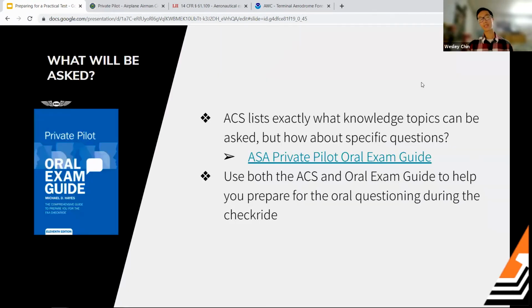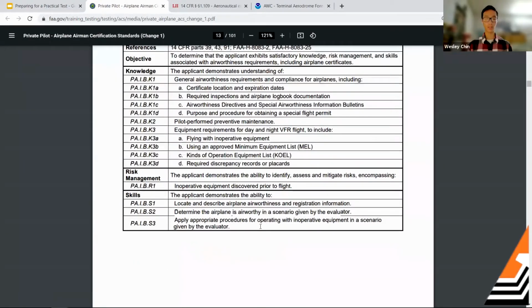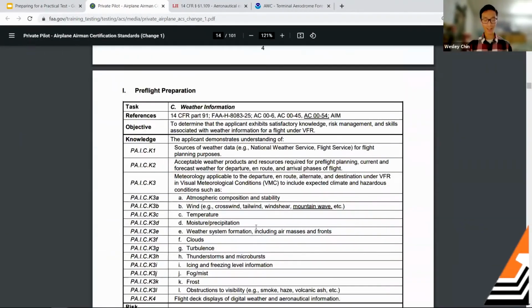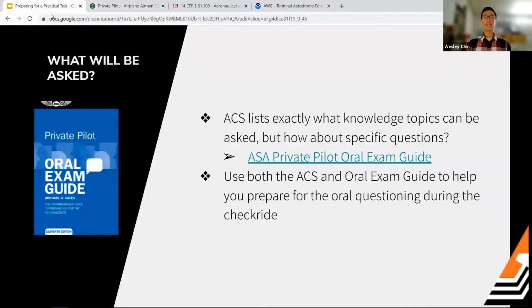With the ACS, we went over how it gives you all these different bullet points of the knowledge to know, right? It gives you knowledge, risk management, and skills. But the only problem is during the oral exam, that's all about questions. This thing does not give you any possible questions about what they can ask. That's where the oral exam guide can come in handy. ASA publishes oral exam guides for, I think, pretty much all the certificates, private, instrument, commercial, and all that. The private pilot one is this blue book over here, comes with the ground school kit. This is probably the second most important document, I would say.